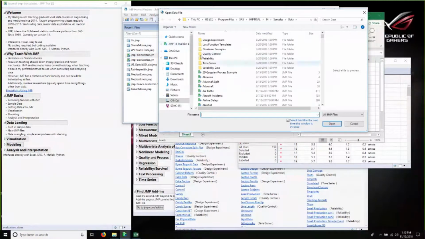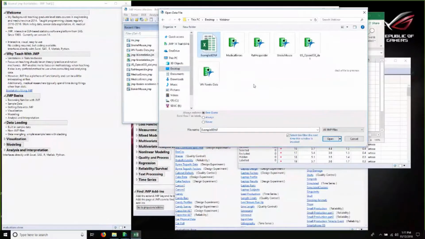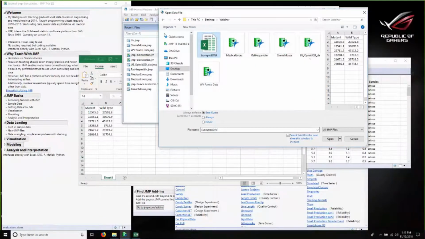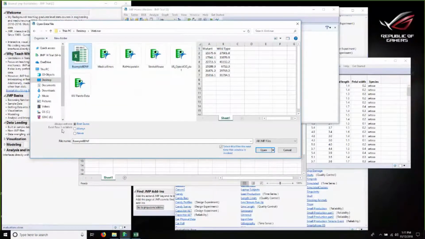And I want my desktop. I want my webinar. And I will open up the BDNF. And what we'll see is that JMP gives me a preview of what's in the file. Now I can go and enforce the first row as labels. Be careful. You can say best guess, but sometimes that works out, sometimes it doesn't. If you choose wrong, you might have all categorical terms when you really have nominal or continuous data. But in this case, we'll say best guess and hit OK.